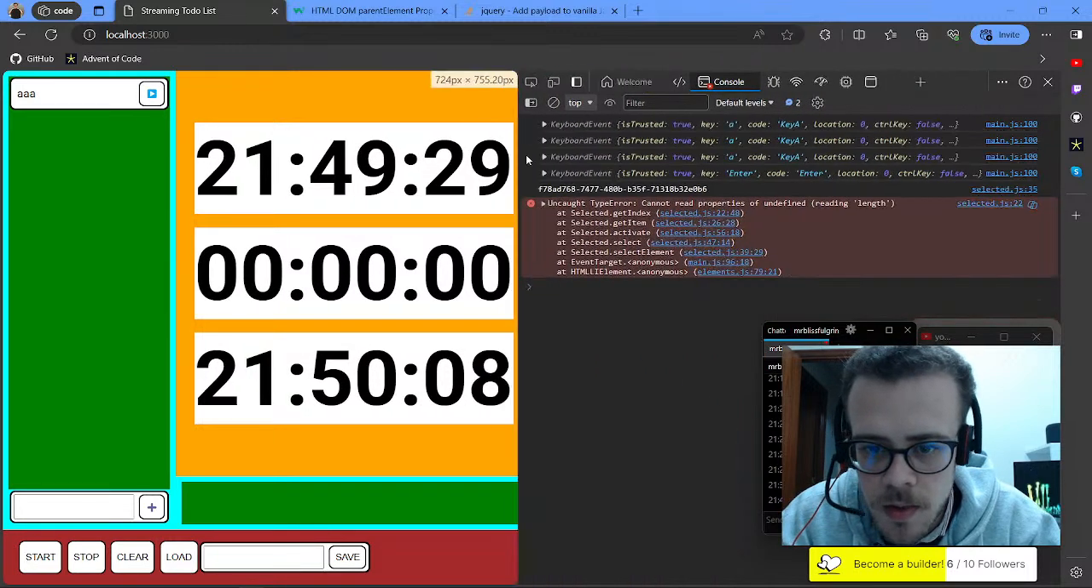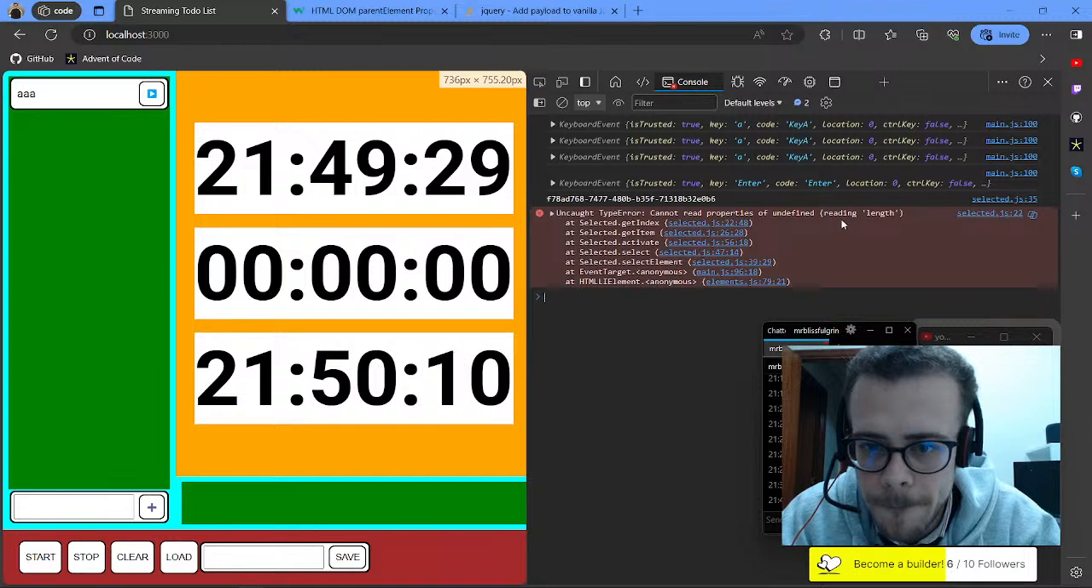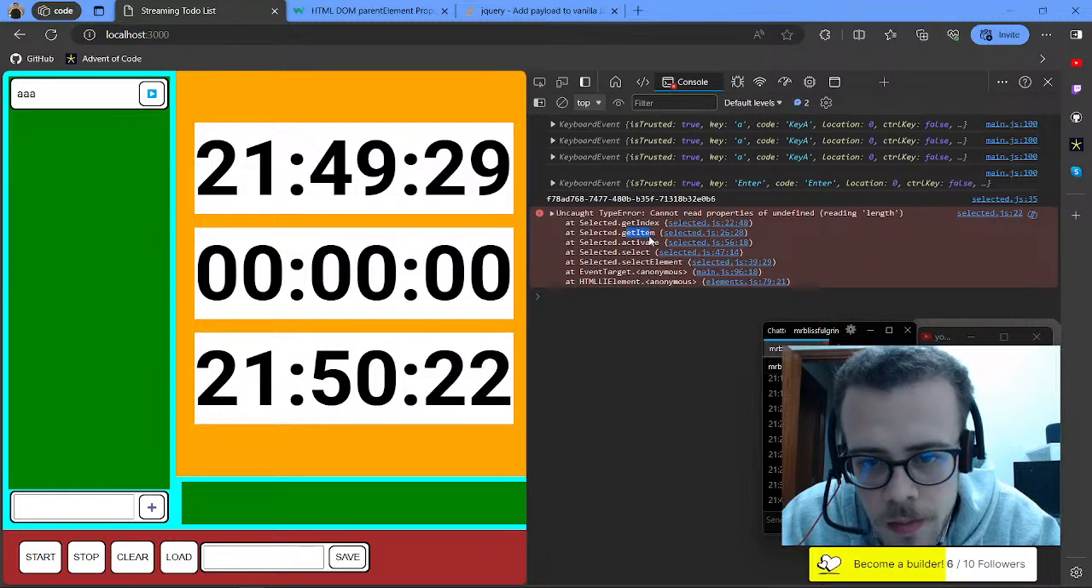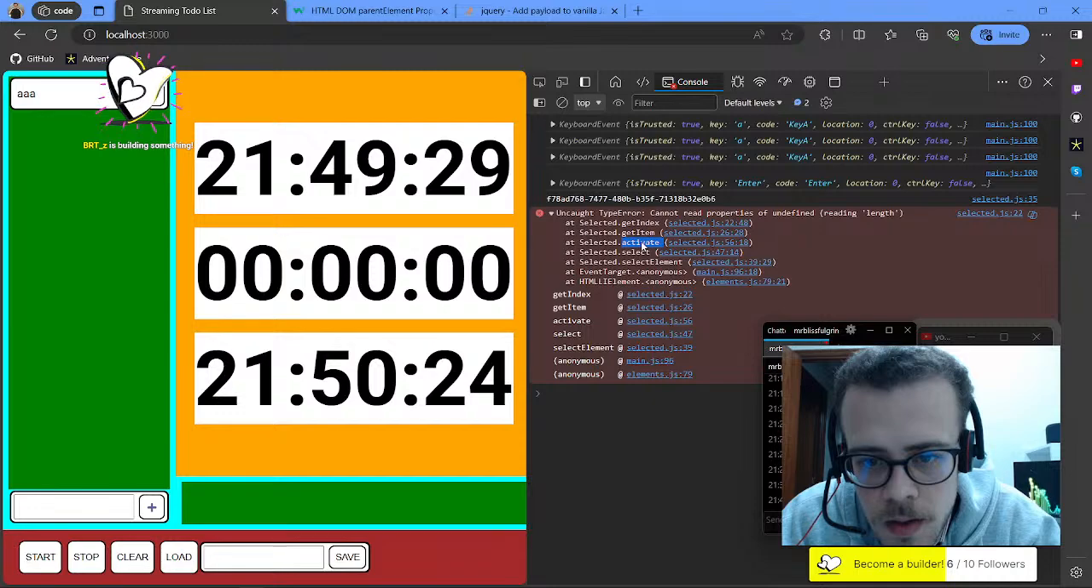We make this slightly bigger. Okay. So select element, select, activate, get item. Oh, on activate. Whoa.